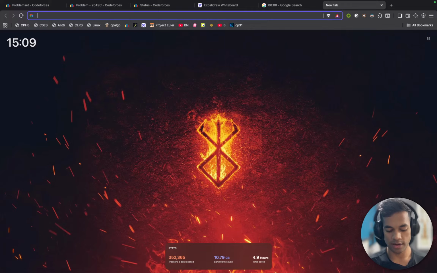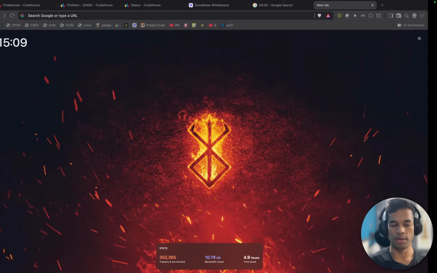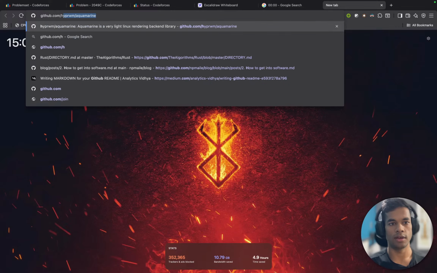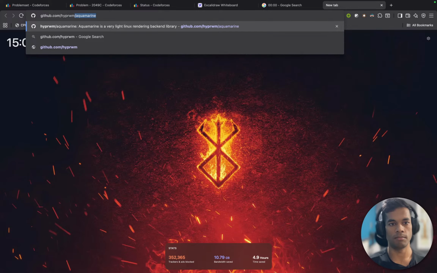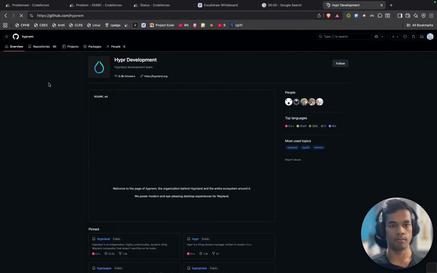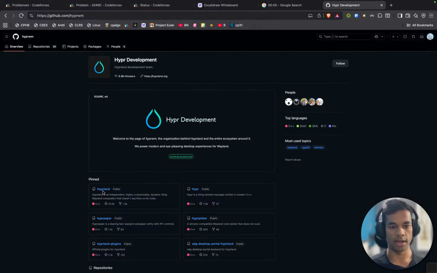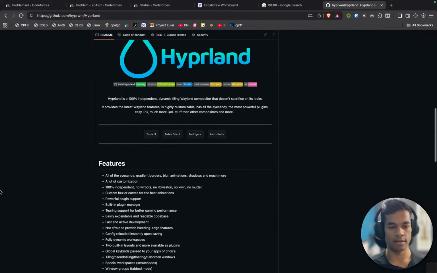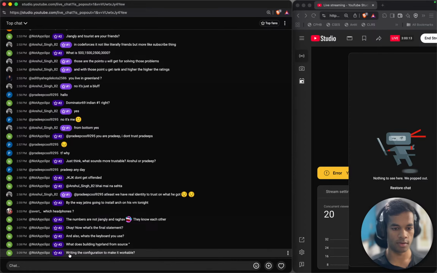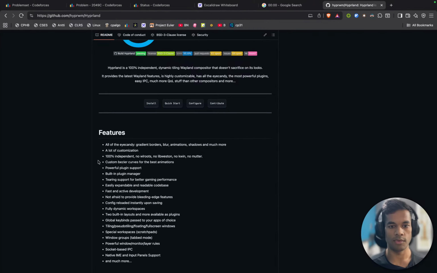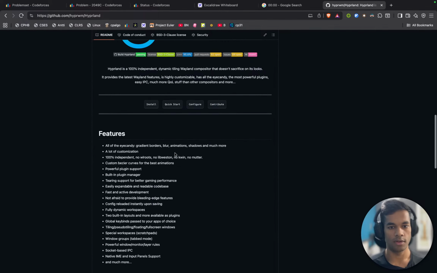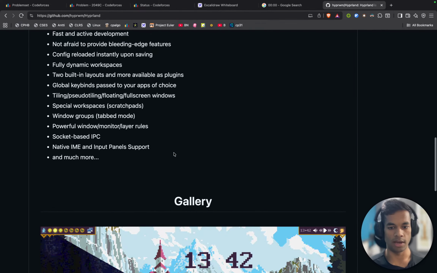On Arch, or since I'm using Debian, we can get Git, and then we can go to the Hyperland repository and git clone Hyperland, and we will have to build it from source. We will download the code and build it from source, like we did with Neovim at one point.